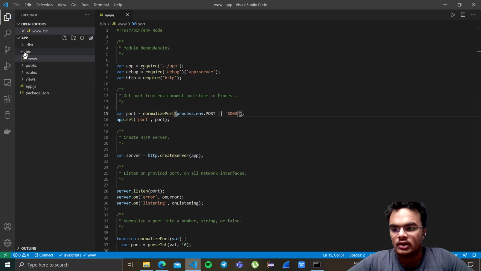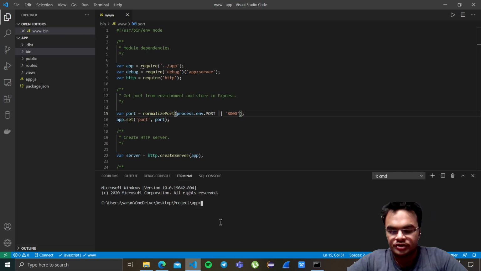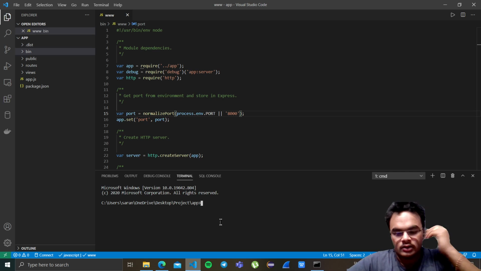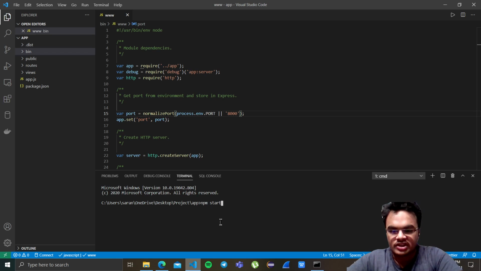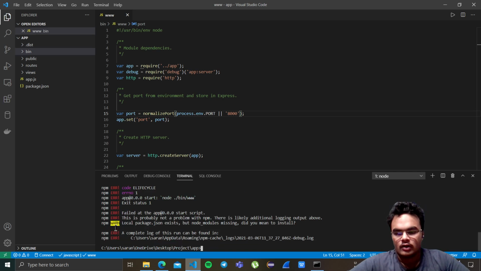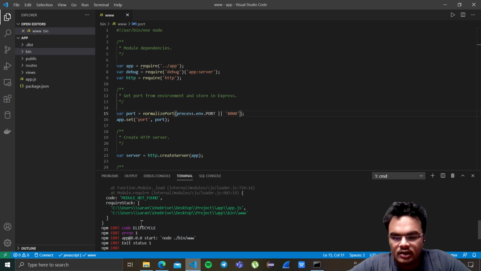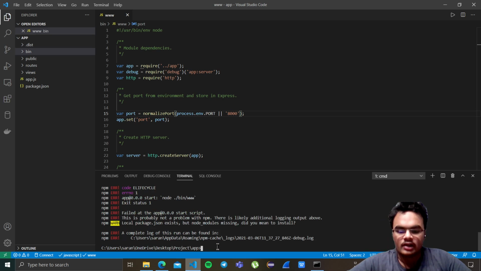Now we need to run this app using npm, that is Node Package Manager, and we can simply run it as npm start when we are in the directory. Yeah, now it seems that there are some errors since some modules are not installed. We can fix it simply by writing npm install.